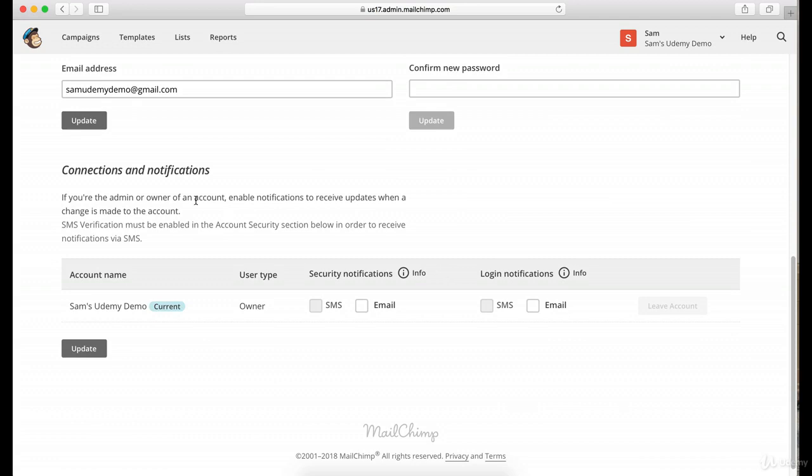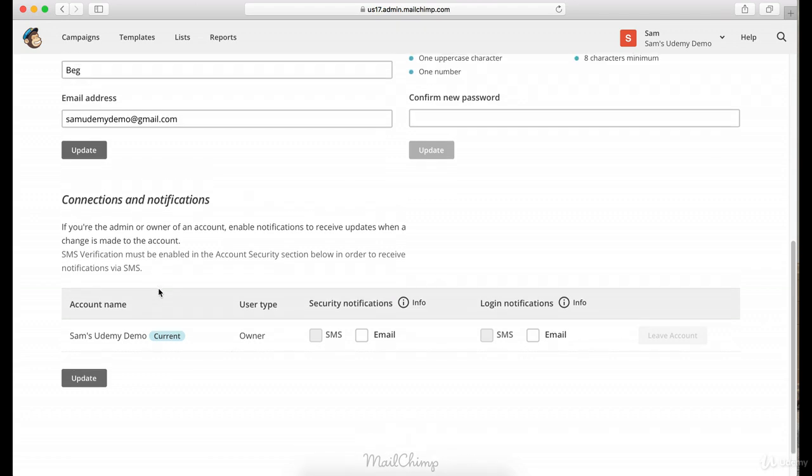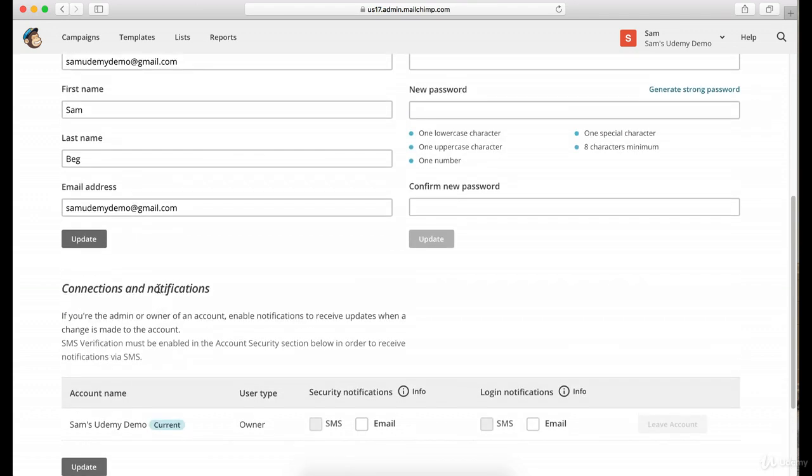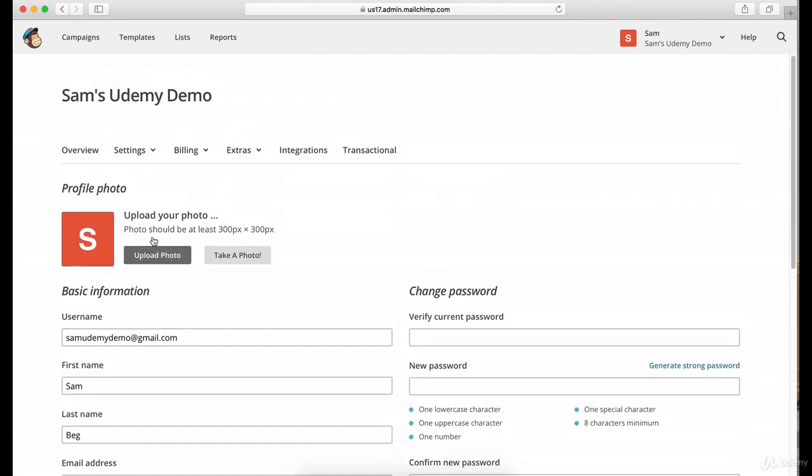Then down here, it shows connections and notifications. So if you're the admin or owner of an account, you can enable notifications to receive updates when a change is made to your account. And what this allows you to do is basically see what is going on. That way, you're brought to attention when changes are made within the account.